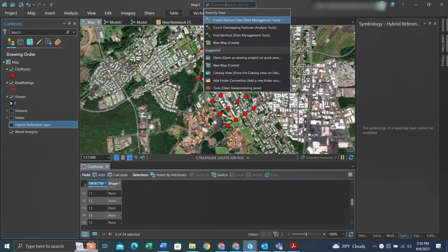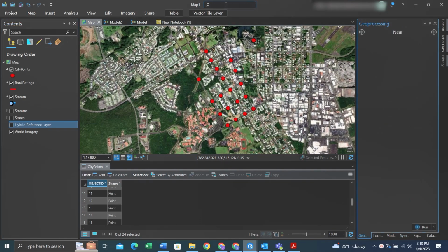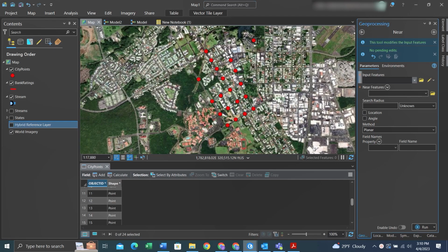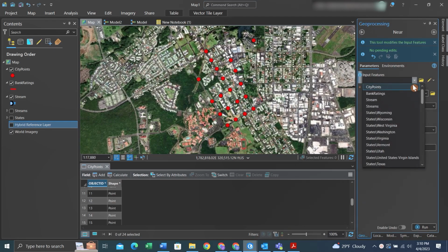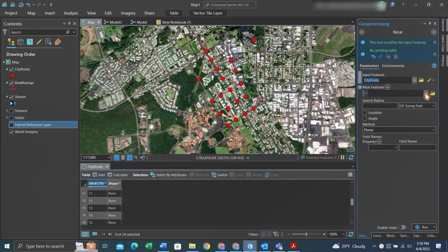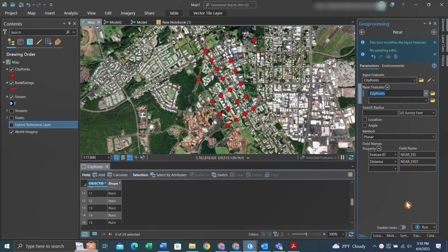So we'll go up to the search bar, the command search, and we'll type near analysis tool. We'll click on it. And then for the input features, we'll put the point feature, and then the near features, we'll also put the point feature. We'll change the method to geodesic, and then we can click run.